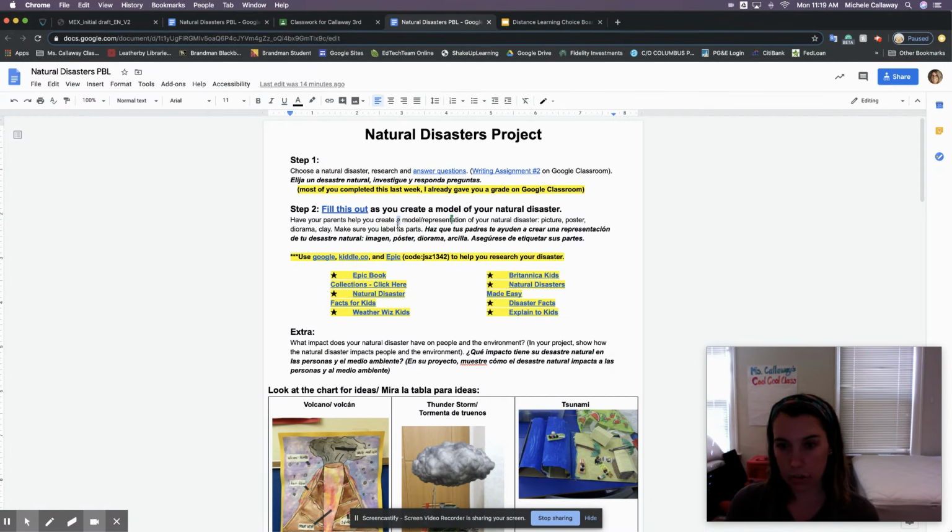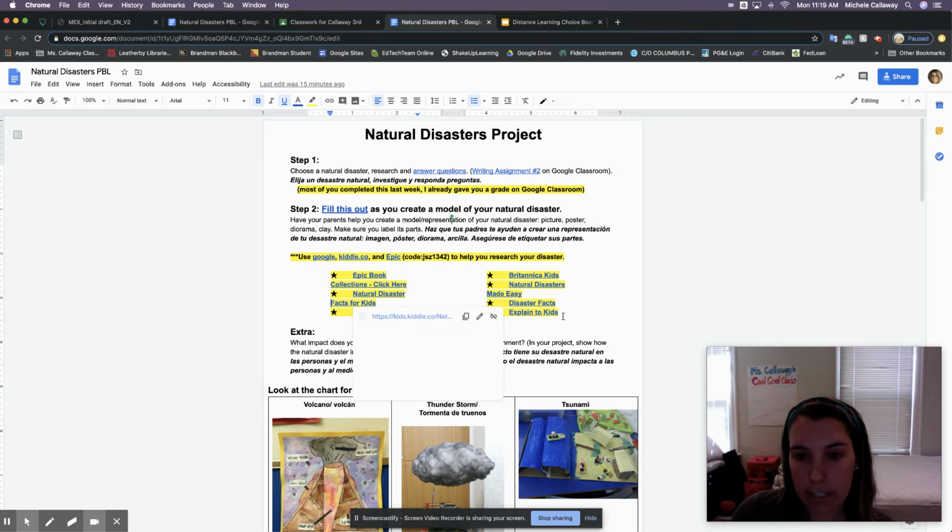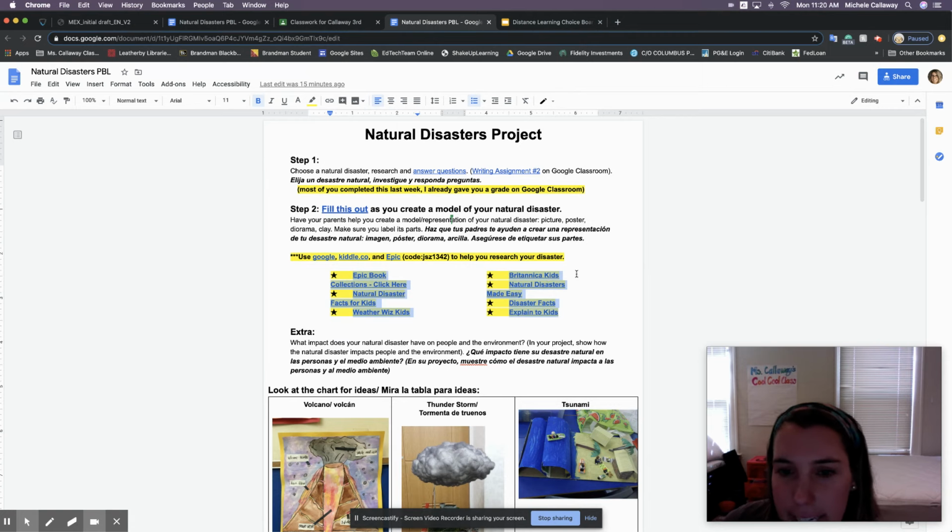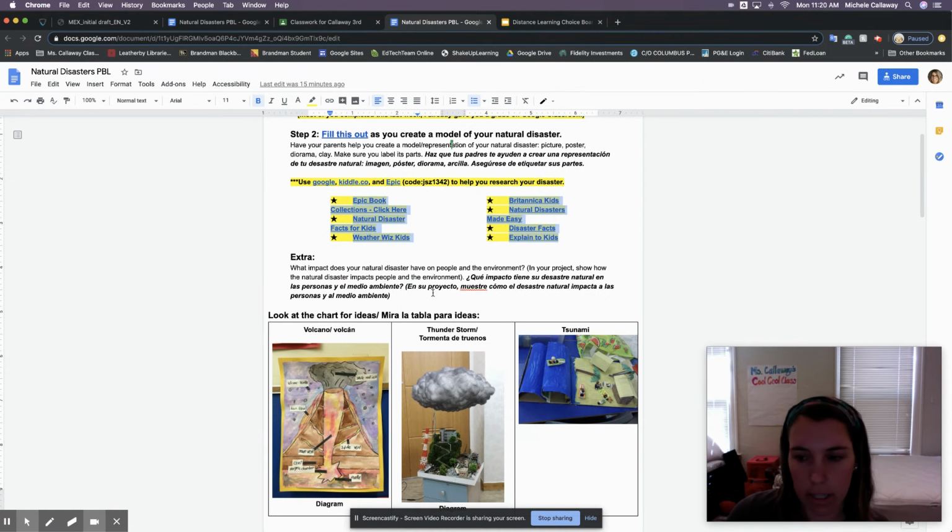So the plan is to create a model of the natural disaster. The directions: have your parents help you create a model or representation of your natural disaster. You can make a picture, a poster, a diorama, or clay, and make sure you label its parts and make a diagram. You can use Google, Kiddle, and Epic to help you research your disaster. You can click on these links, and I also provided some other websites to help you. I think there is a Britannica, which is an online encyclopedia, and other things.